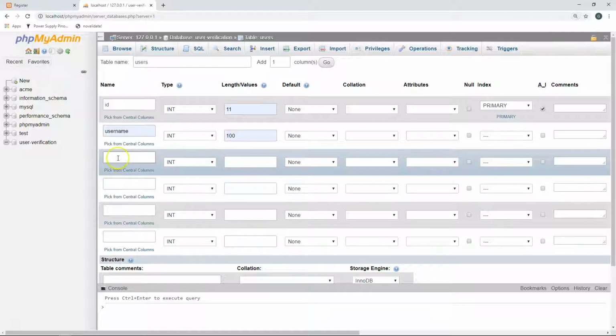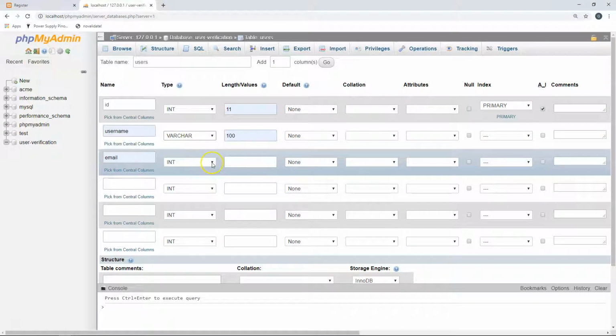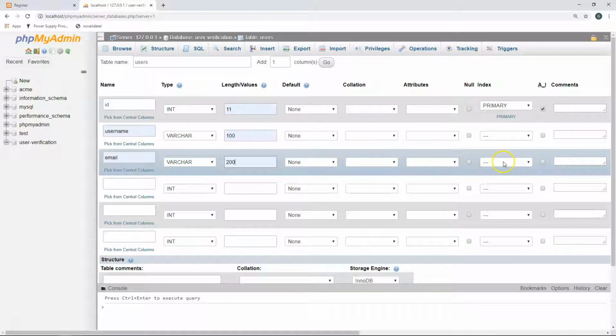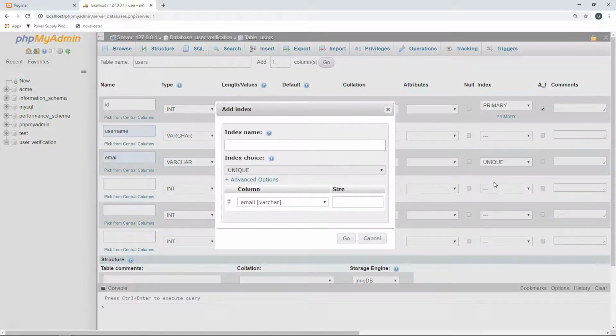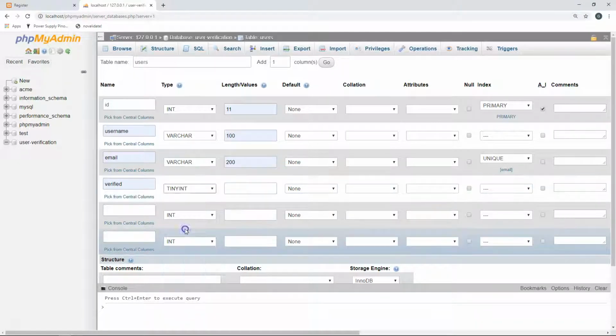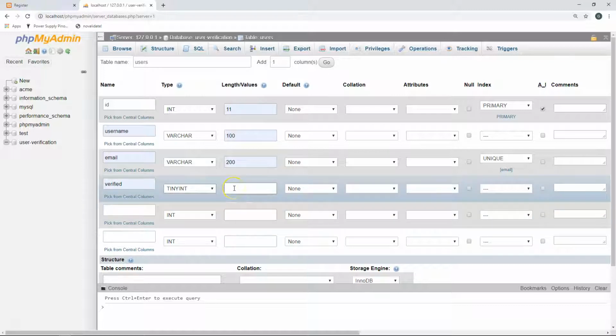And then we'll have the username. Username is going to be variable character, 100. And the email is going to be variable character 200, and it's going to be unique. Don't worry about filling out this form, just hit go. And then verified. That's going to be a tiny int. It's going to act like a 0 or 1. 0 is for false, and 1 is for true, verified.